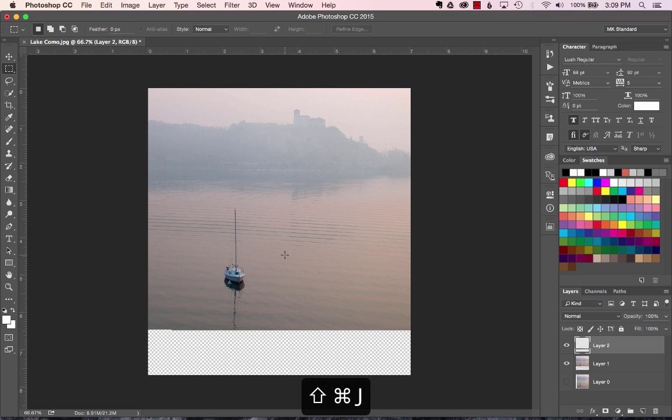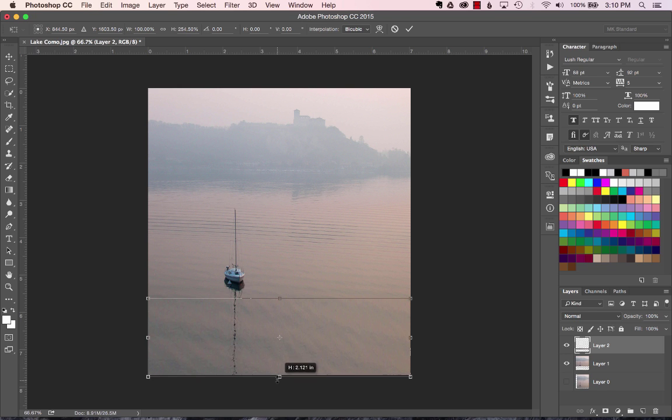Shift Command J, jump it to a new layer, Command T, bring up transform, drag this down, hit return, and now you start to see we have multiple problems. One, now you can see the pattern the water's been stretched out. It's starting to look a little odd. Two, you see the stretched out mast, which is obviously ridiculous.